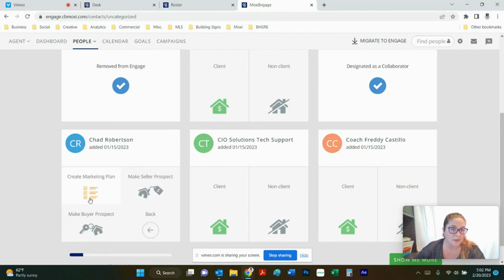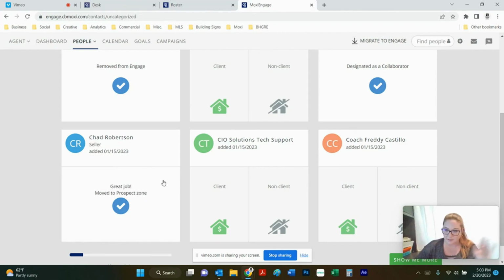then you would go ahead and click on the client option. And then you have a couple of options. You can make them a seller prospect, you can make them a buyer prospect, and you can also create a marketing plan to help get them into your workflow. Maybe I sold Chad his house five years ago, and maybe he might be thinking about selling the house that he purchased, and so that would make him a seller prospect. So I would go ahead and click on seller prospect here, and then it makes a nice little check mark.